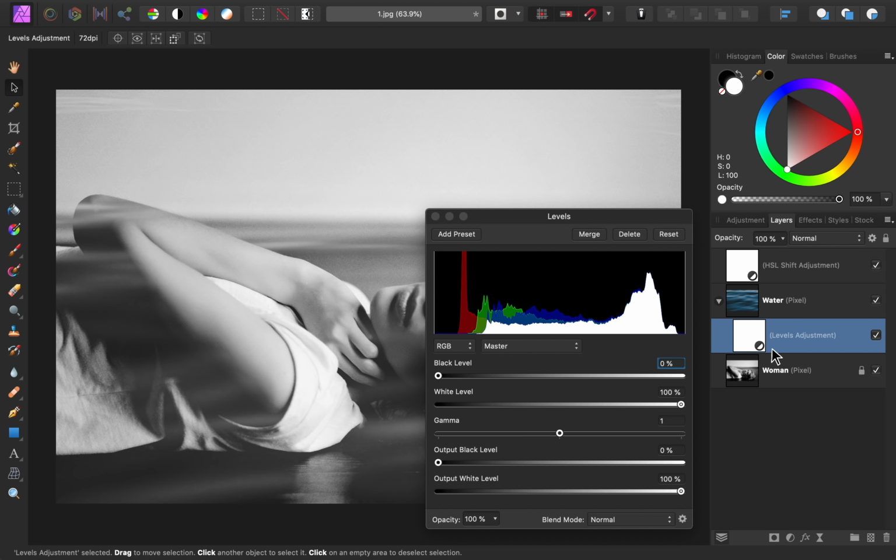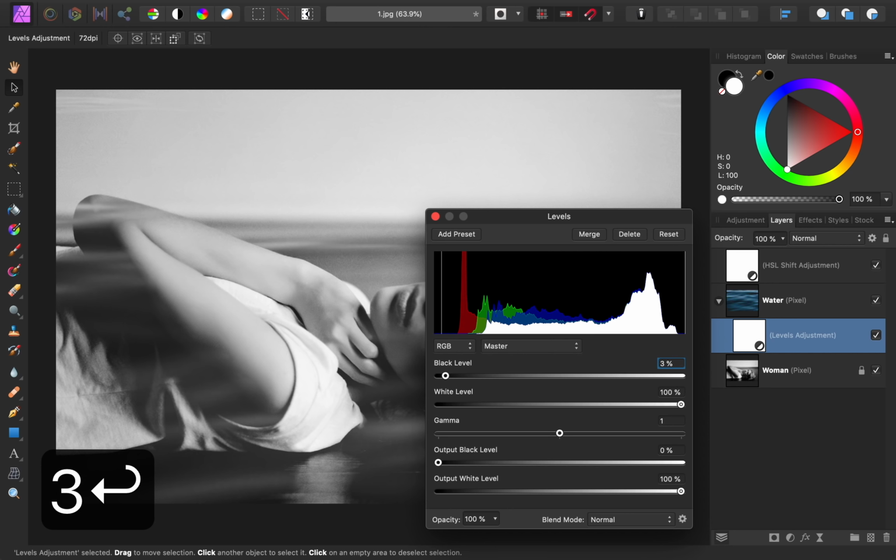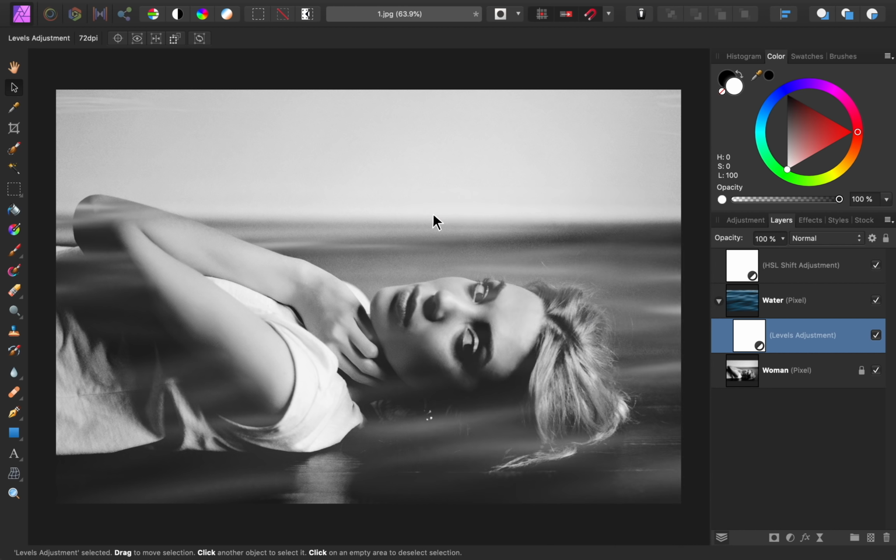As an example, if I darken the shadows in the water, then more of the water will disappear, since the Lighten Blend mode is removing the dark parts of the water. I still want most of the water visible though, so I'm going to set this slider to just 3%. If I turn the levels on and off, you can see how it's making the water slightly less visible.